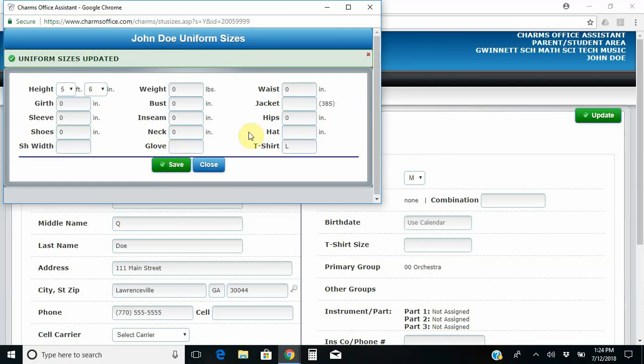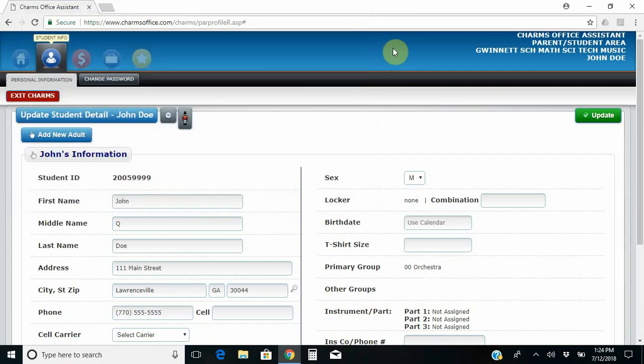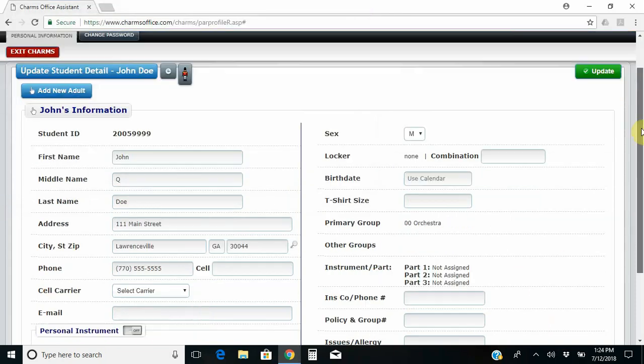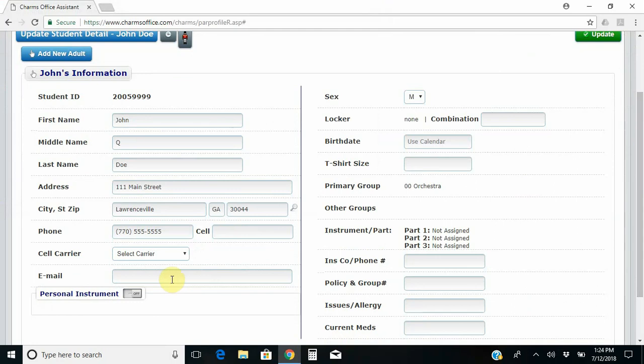And when you save it, you'll notice it told you that uniform sizes are updated, and then you can close that pop-up window. The next thing that we'll need from you is to get a little more information down here so we can contact you in a variety of ways.